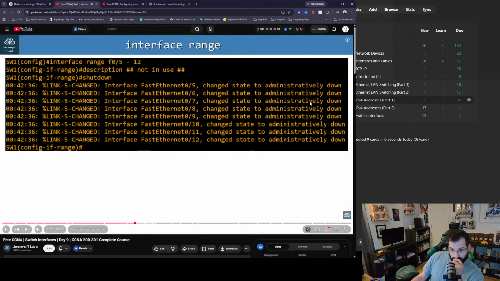The interfaces in the range don't all have to be consecutive. For example, if I later want to enable Fast Ethernet 0/5, 6, 9, 10, 11, and 12... I'm pretty sure these number signs don't matter. They're just there to show like a space, so that way you can read it better. I don't think that the number signs matter.